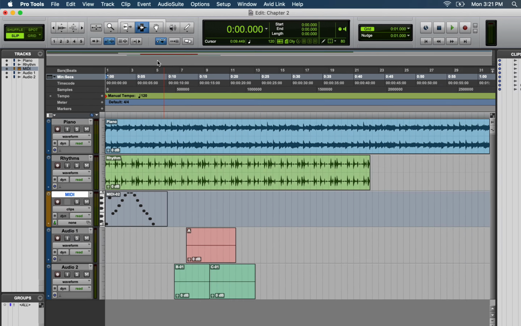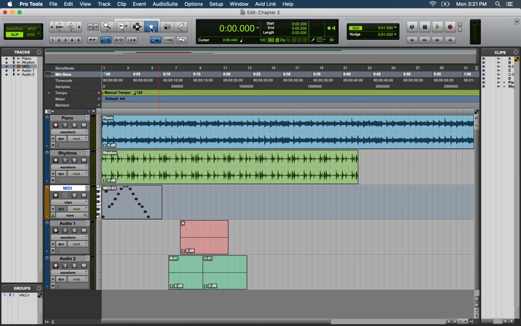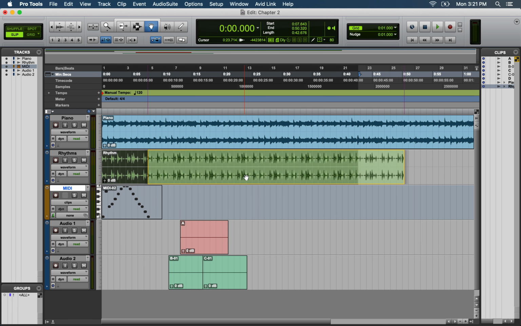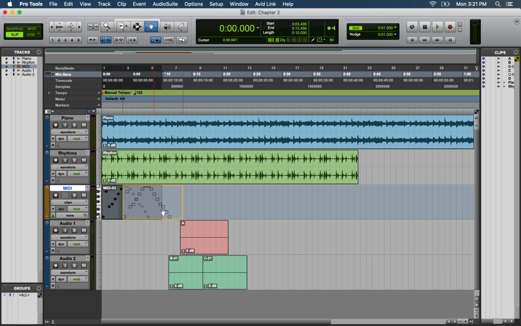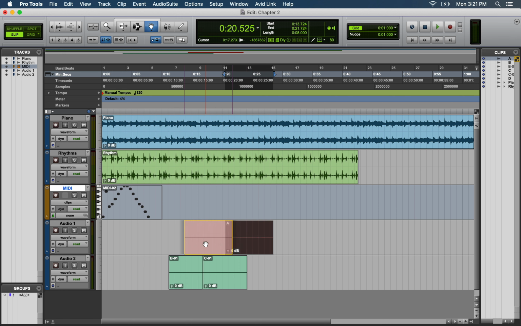The grabber tool is used to select an entire clip with a single mouse click, to move clips along the timeline within their current tracks, and to move clips between tracks. To select a clip, you can click anywhere on the clip in the edit window using the grabber tool. To move it along the timeline, click anywhere on the clip and drag it to the left or right.